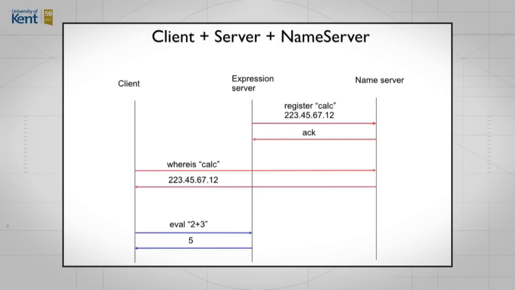Right. So one of the ways we use a lot to explain how this works is to use message sequence diagrams. So here's a message sequence diagram. And time flows downwards on the diagram, and messages flow horizontally on the diagram. So here, three processes are involved: a client process, an expression server process, and a name server.